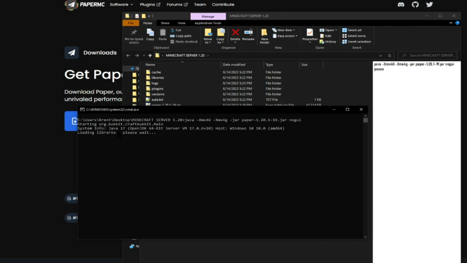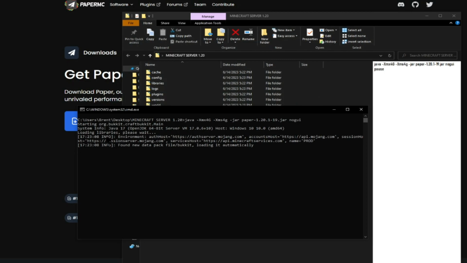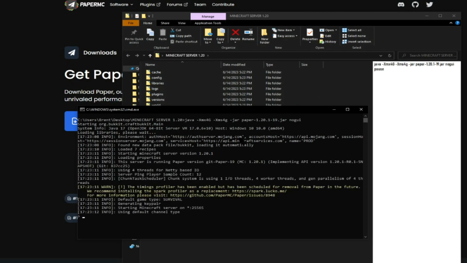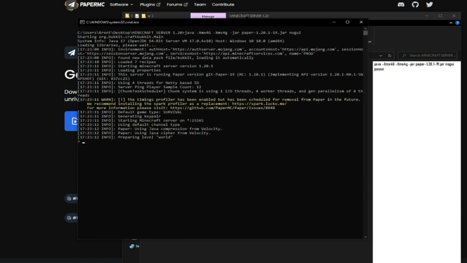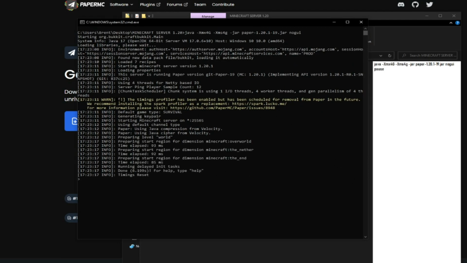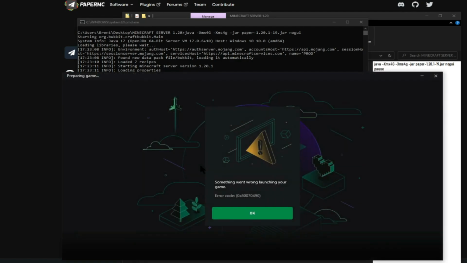And you can see it's using Java 17. So if you guys do not have Java 17, it should post to you a link of where to download Java 17. But I will also have a link in that pinned comment as well for downloading the correct version of Java.